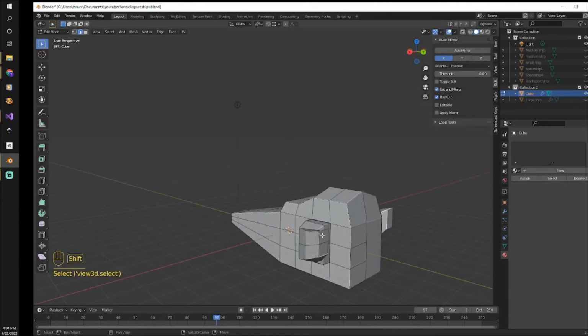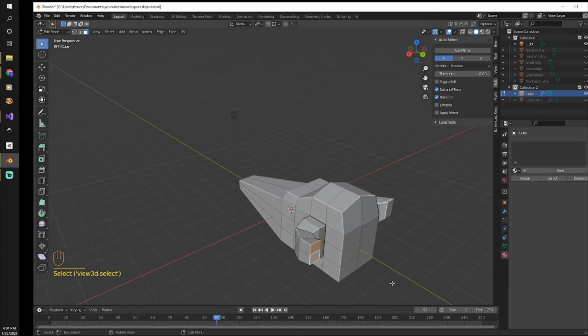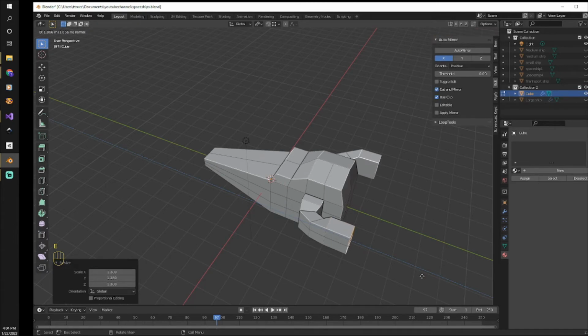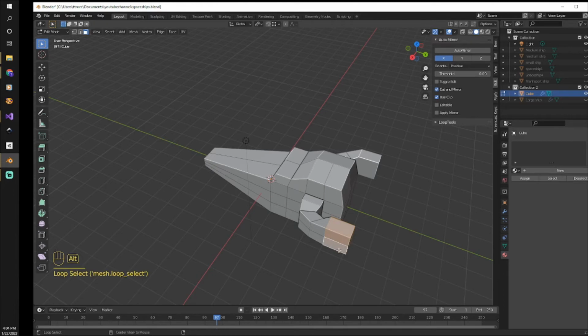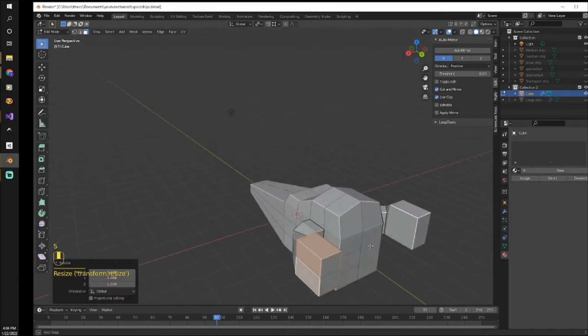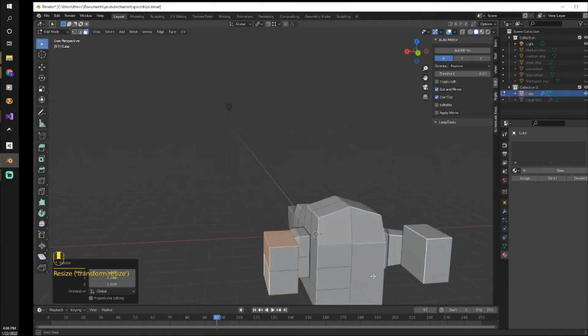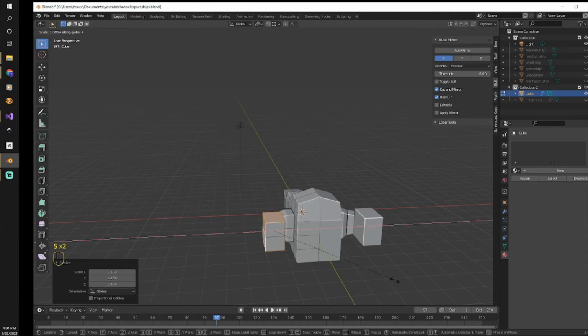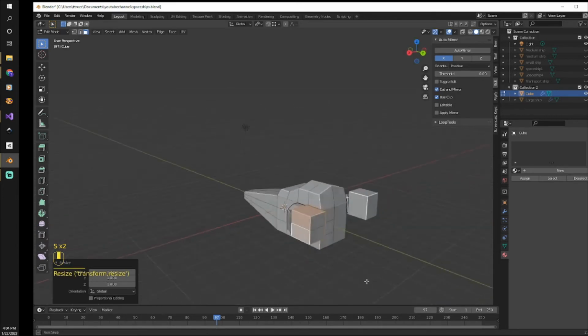So I'm going to grab these guys back to face select. Let's scale them out a bit. Yep. Extrude. We're going to ring select this whole thing. Scale that out a bit. There we go. Scale in the Z direction. Oops, scale it in the X direction. All right.